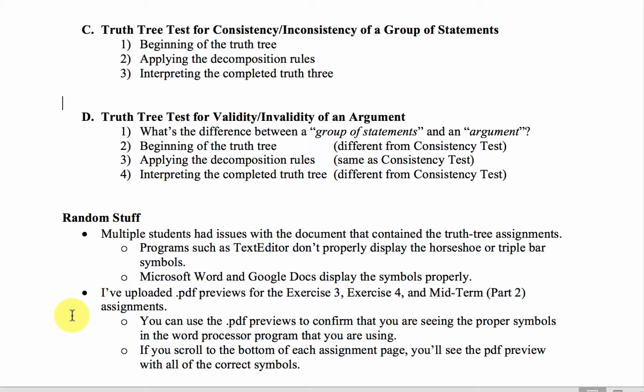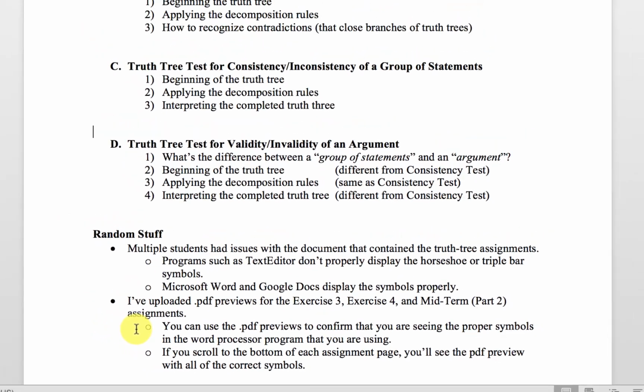If you're worried that what you're looking at doesn't match what you should see, I have uploaded PDF previews for each of those assignments on each assignment page. So if you scroll to the bottom of the page, you should be able to scroll up until you see the questions, and that'll appear the way that you should be seeing them in whatever program you're using.